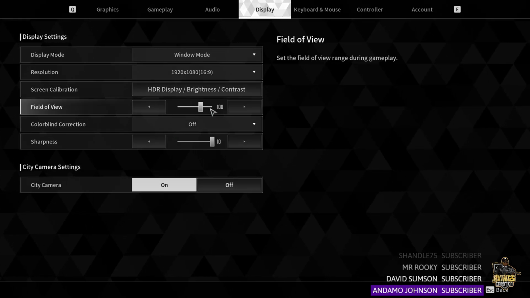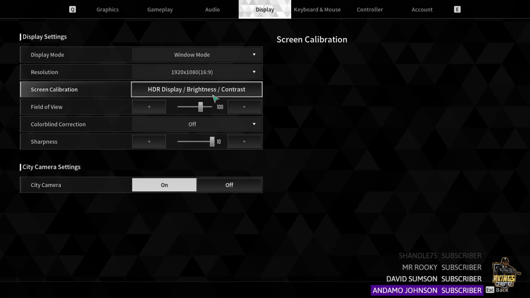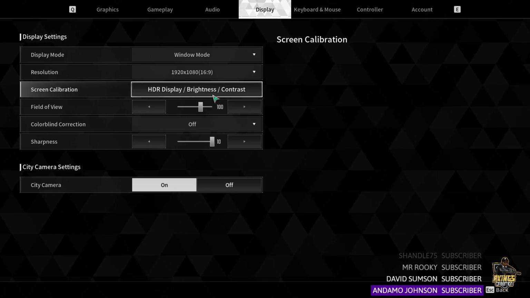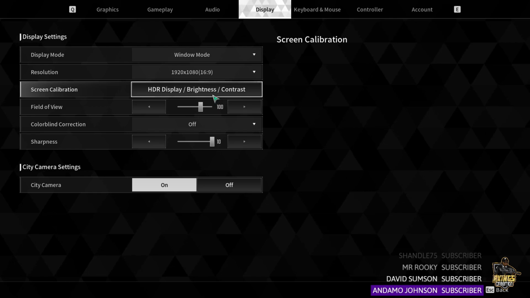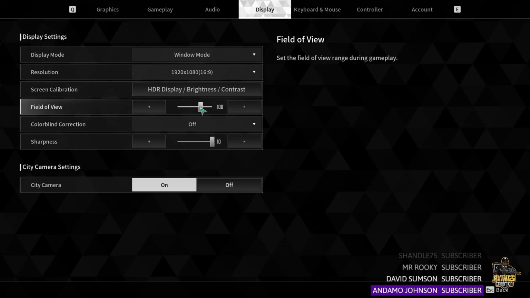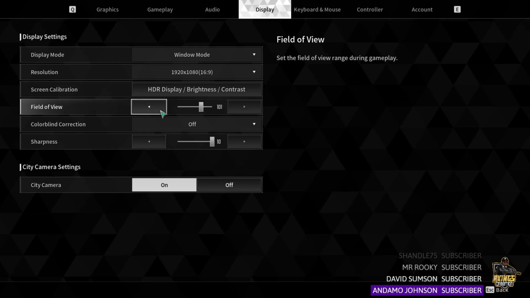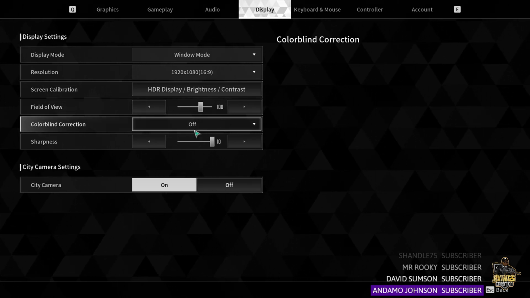Then field of view, I used to have this all the way up, but apparently the more objects and more graphics the laptop has to render, it messes up the performance. So I kind of pushed it back down to whatever this is. I'm pretty sure it's 100. Yeah, I had 100. So that's where we're at with the field of view.